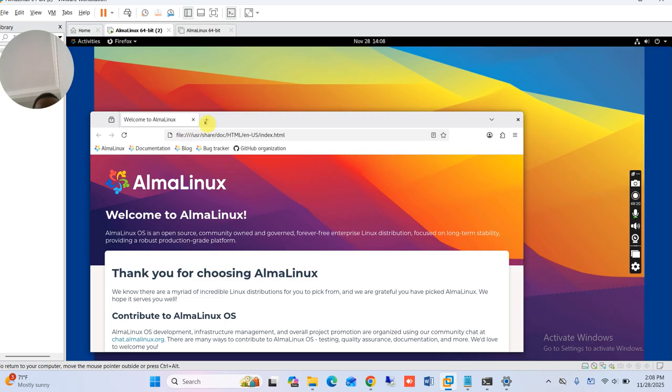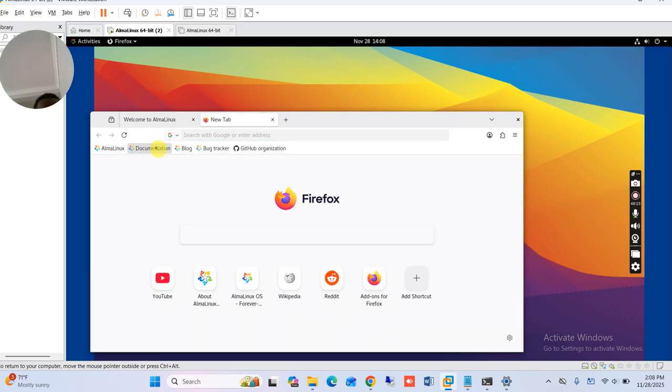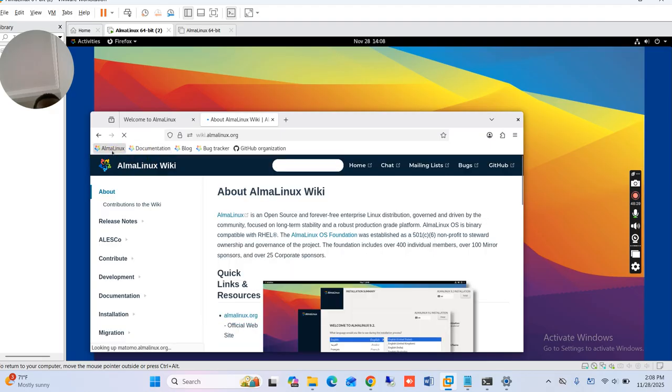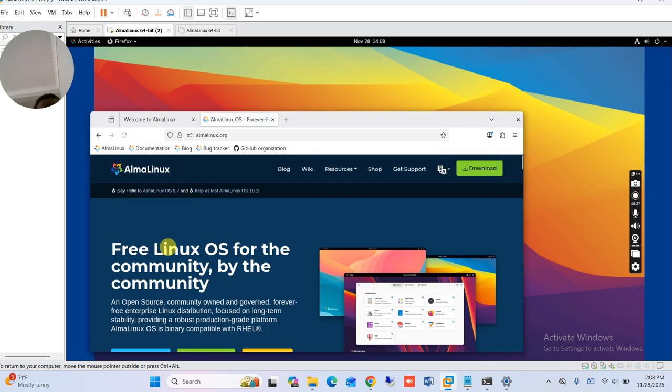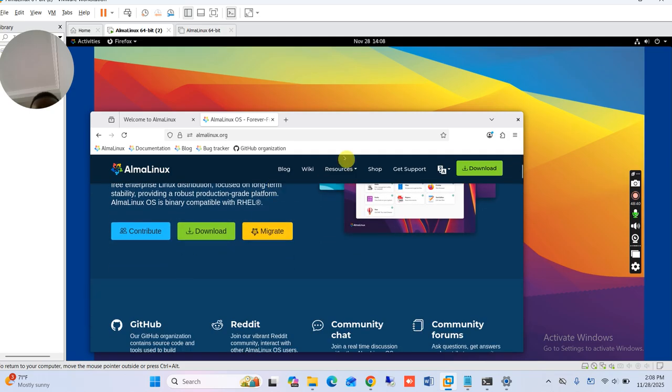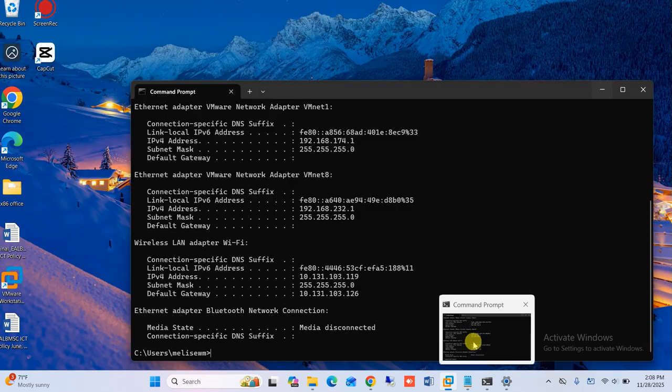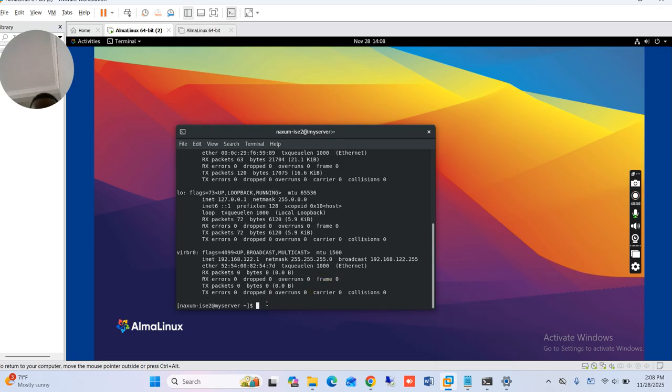So the internet is working here. This is the documentation for Alma Linux. This is the link. This is simply to check whether the internet is working or not. We can also ping the connectivity between the virtual machine and the host machine, because our host is here. So we can ping that.